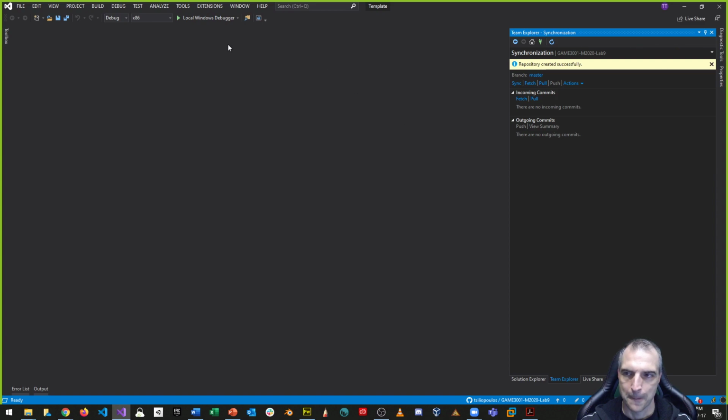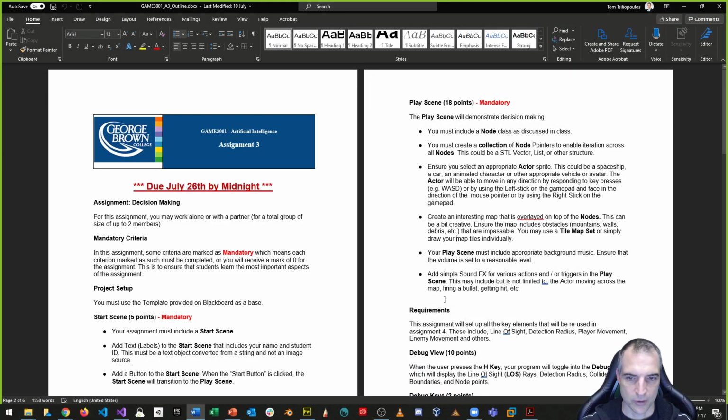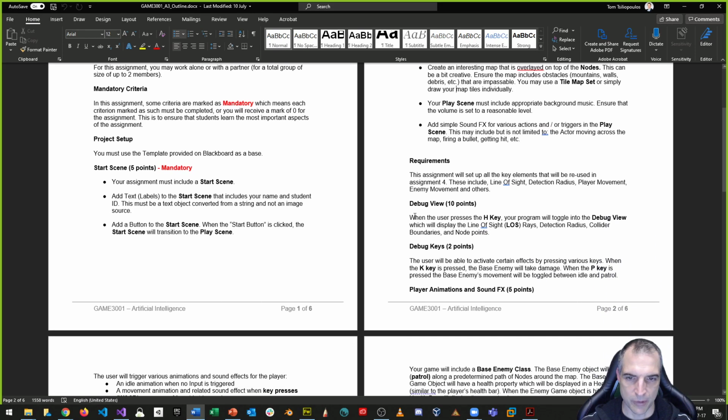So we're good. We're going to go to my Solution Explorer now, and then we're going to start hitting off some of those requirements. So again, let's take a look at this. What I said was I need a debug view, right? I need a debug view to work.